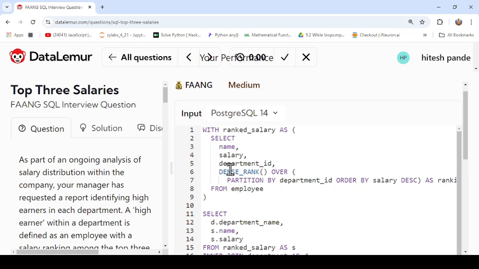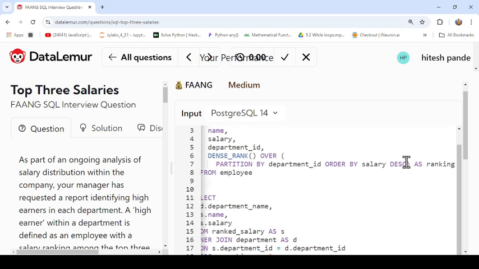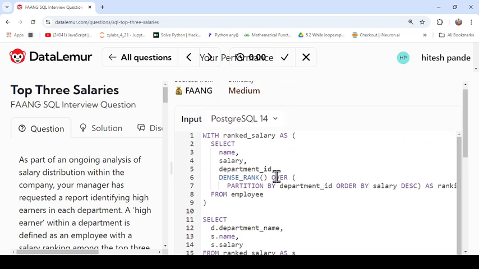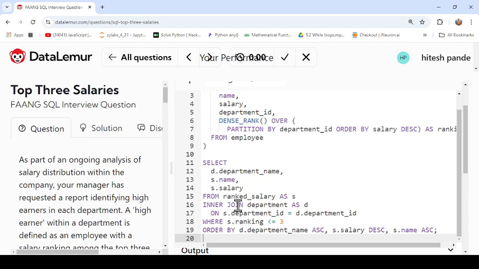and partition your table accordingly. It will give you the rank. So we partition the table according to department ID, where we are sorting the salary in descending order. Okay, and we give the table alias ranking, from the employee table. Once we complete our common table expression, that is rank salary, sometimes we call it a temporary table. Now we move to the actual query, where we perform an inner join on two tables, that is the common table expression and department.